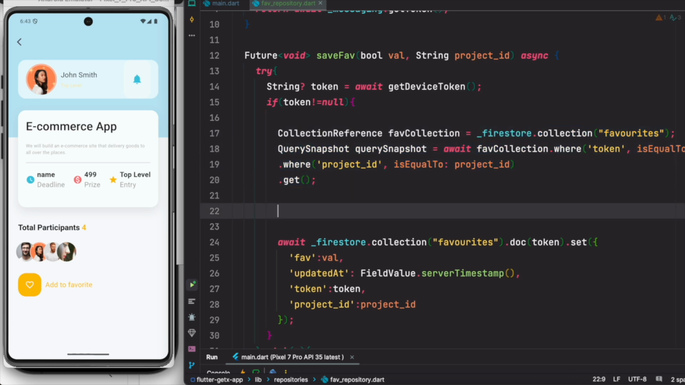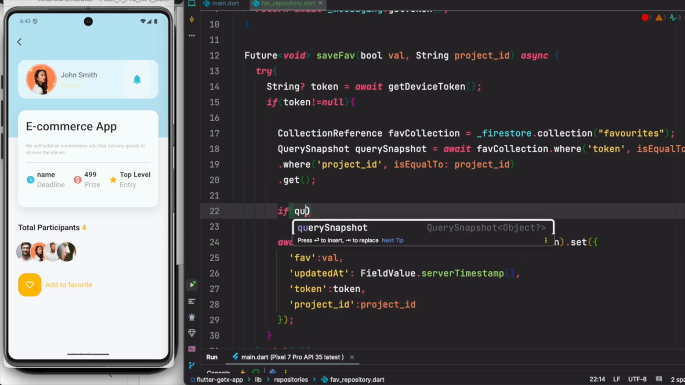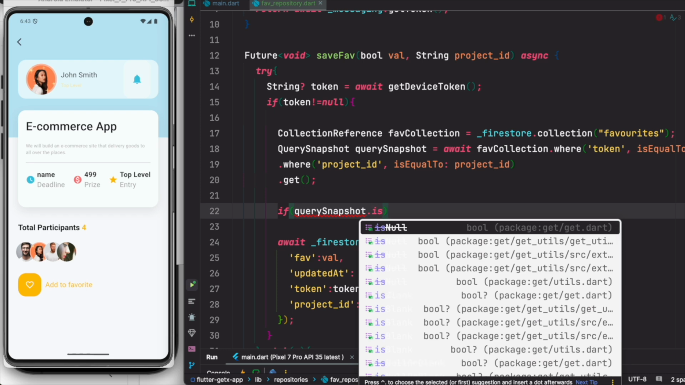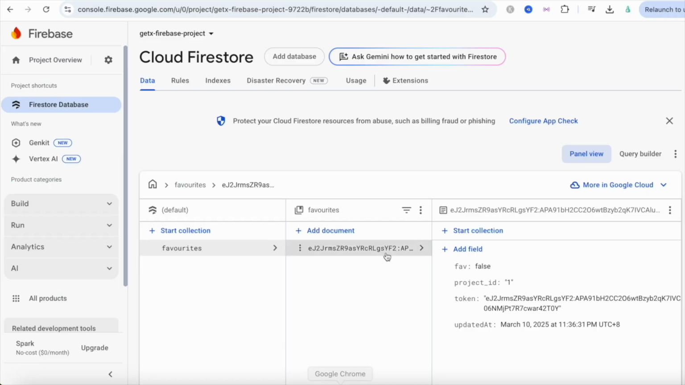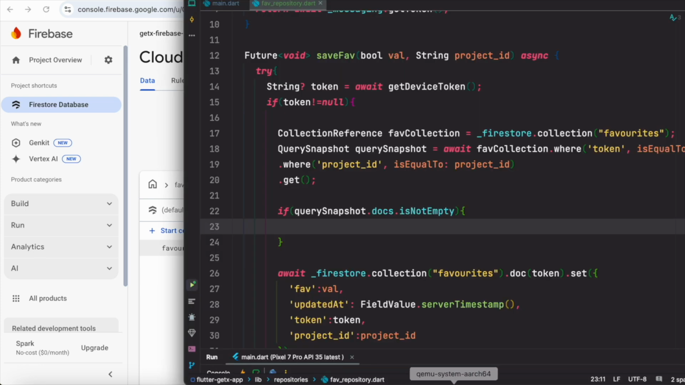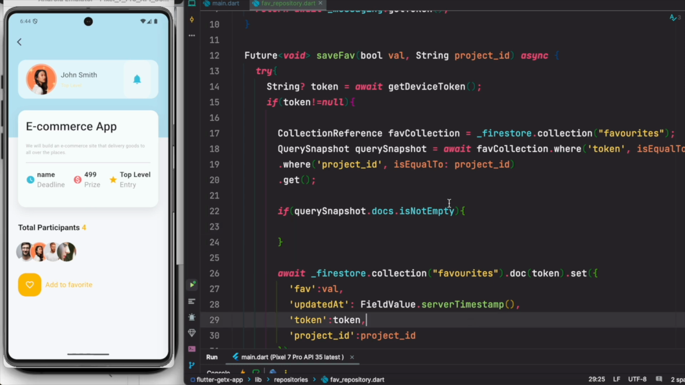Now over here we'll check if query snapshot has docs, and then say is not empty, so we get all the documents. Remember, this is a document. If it's not empty, that means with this same condition there is already a project ID and a token that's been added in the database. So we're going to get that one, and over here we simply update the value.